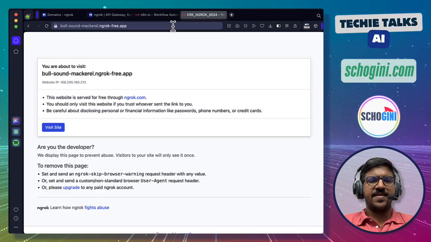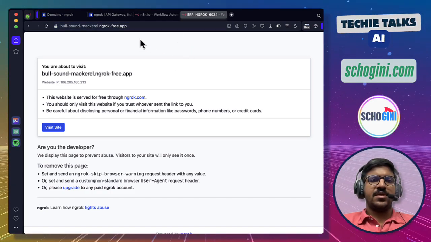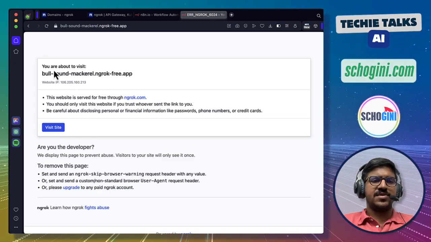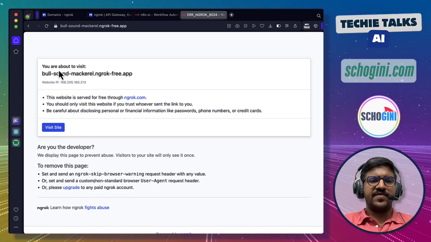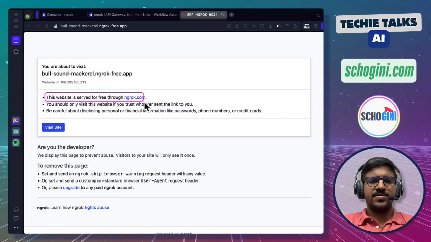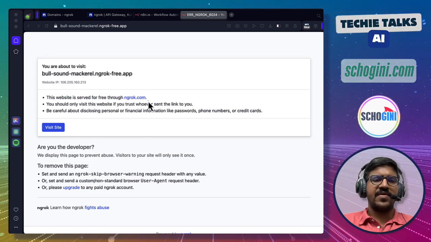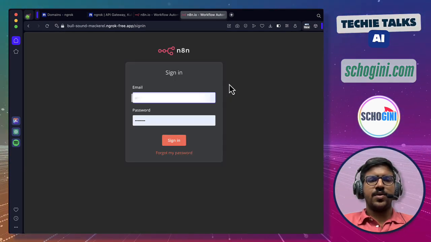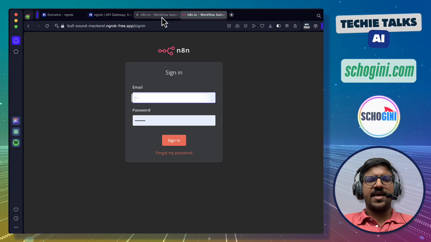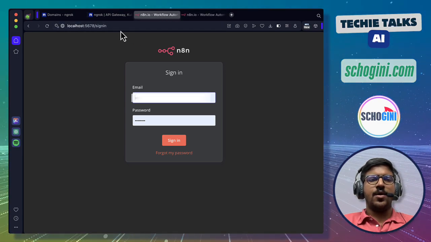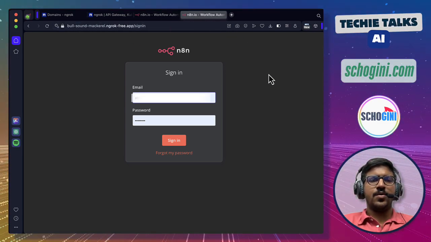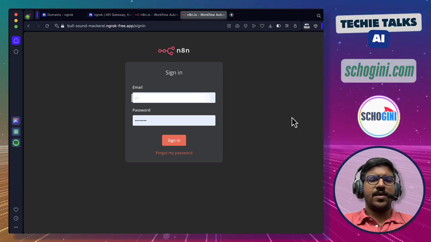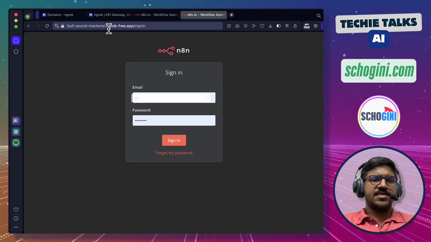So let me just try that. And when you access this for the first time, it will ask for the confirmation. So it is just confirming that this is a free server that is served using ngrok.com. So if you are okay with it, then click on visit site, and it will take you to your n8n server. So you can either access your n8n using the localhost URL or now using the custom URL. Since I want to show you with the public URL, I am going to use my custom domain URL.